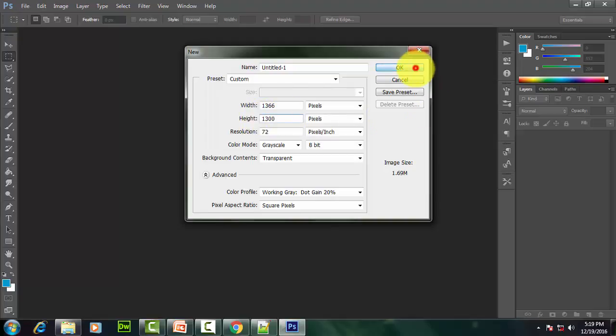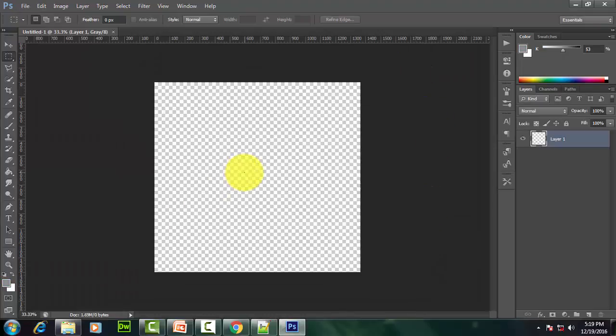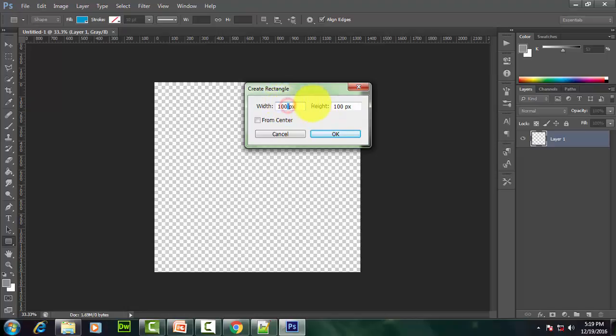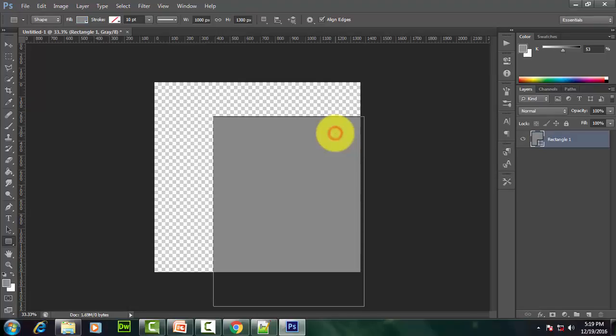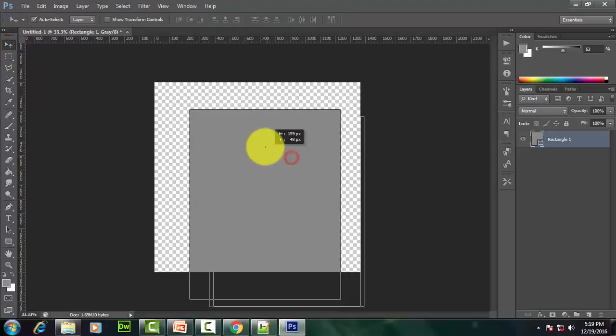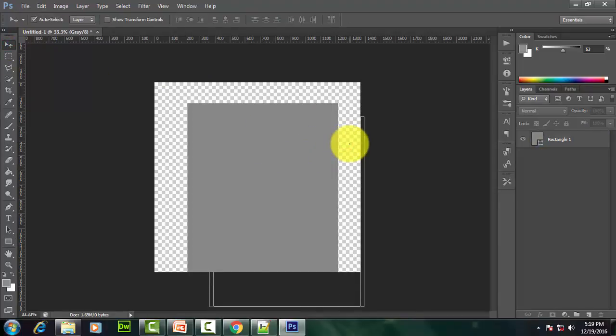So I got a blank page which is transparent, and I took a rectangle of width 1000, and the height which I had given in the page as 1300, and just click on OK. This will create a page like this. You need to press Ctrl plus A.